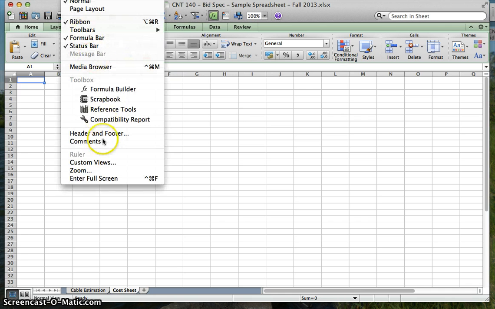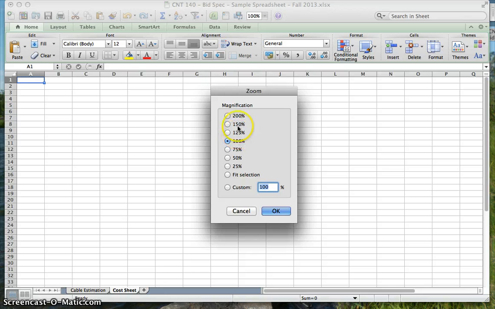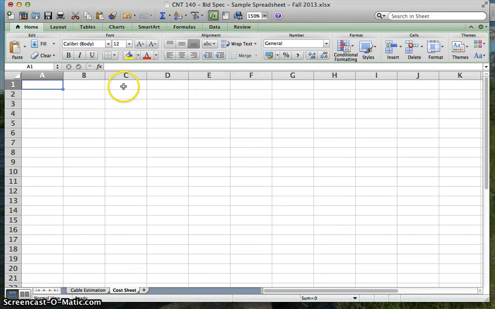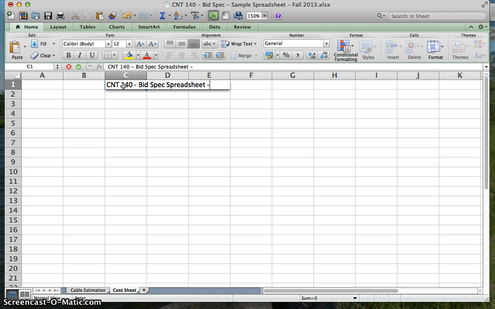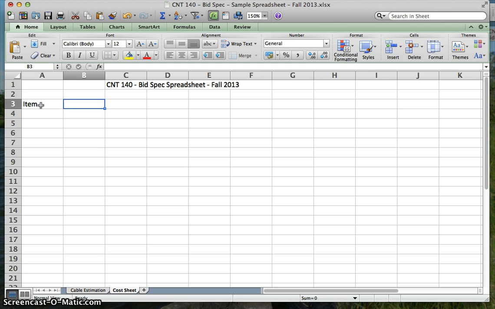For viewing's sake, I'm just going to zoom in on this to make it a little easier for you guys to see. Let's do 150 right off the bat. I'll put a title up here, CNT140 bid spec spreadsheet, that sort of thing. Now, on an equipment list or equipment cost sheet, what I usually like to do is have a couple specific pieces of info. So I'm going to start off with the item that we're going to order. I'll go to the next column and do model number. I always include model number.